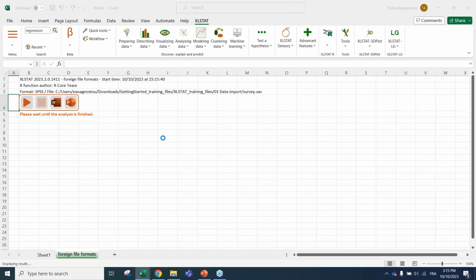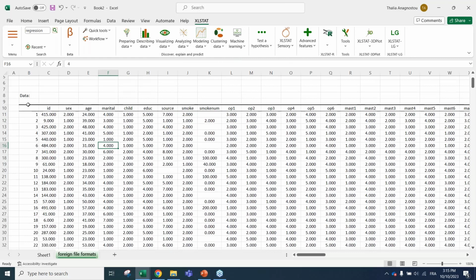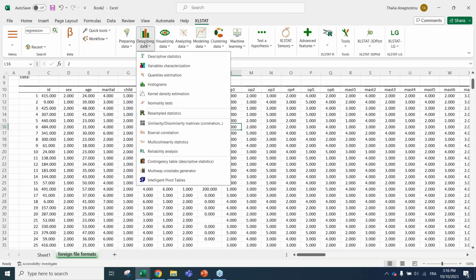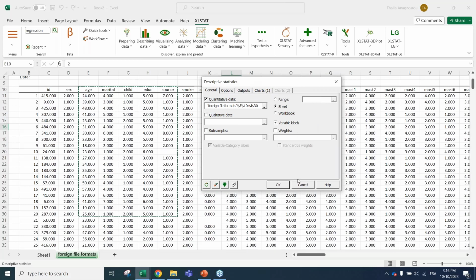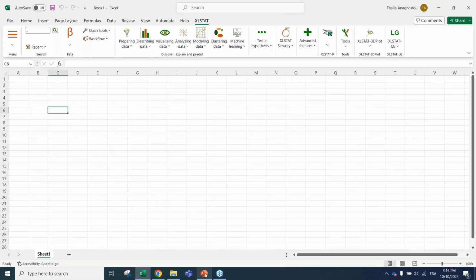All I have to do is click OK, and it takes a couple of seconds, and XLSTAT is converting the SPSS data into an Excel table, and you can then copy paste it or start the analysis. So these are the data, and from here I can do descriptive statistics, and I can directly select from the Excel spreadsheet. Otherwise, I wouldn't be able to directly run the XLSTAT analysis using the SPSS data. So I hope this is clear.